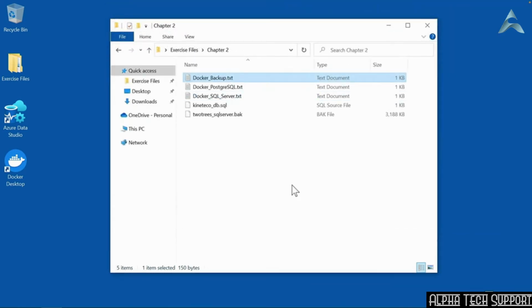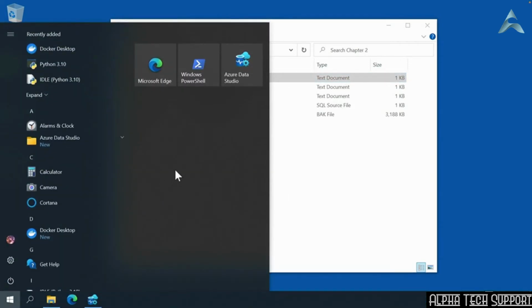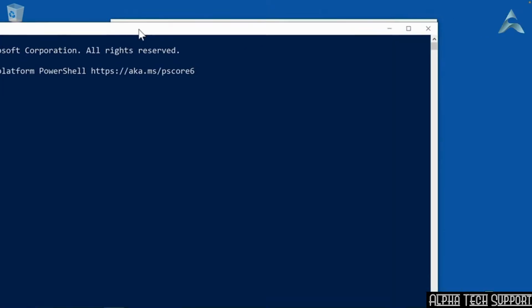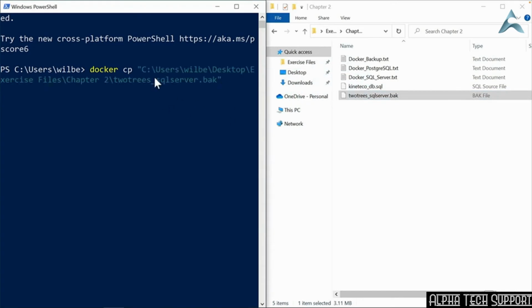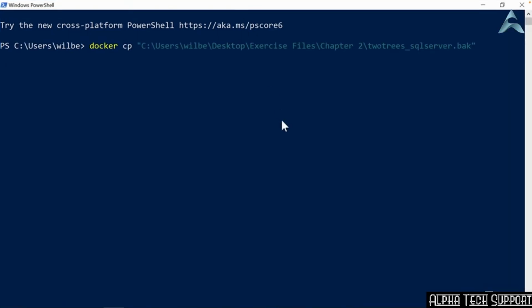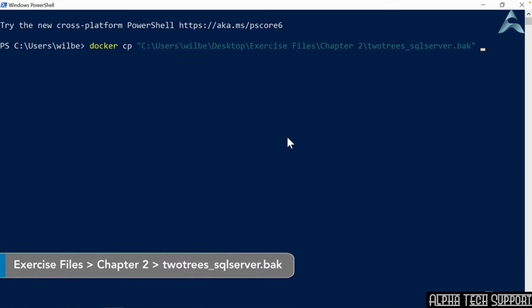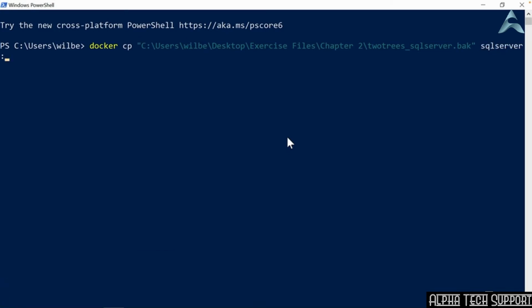And remember, you do this inside of the PowerShell window or in the terminal application if you're on a Mac or Linux computer. I'm going to rearrange my screen a little bit so I can see both the PowerShell window as well as my Chapter 2 folder. Then we'll start the command. docker cp, the file path on my local system, and for that I'll just drag it out of the Chapter 2 folder and drop it in PowerShell, and that'll put in the full path. Then the name of the container, SQL Server, colon, and the file path inside of the container.